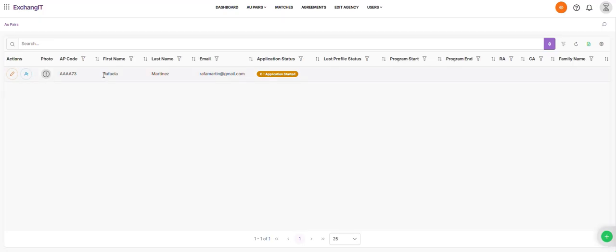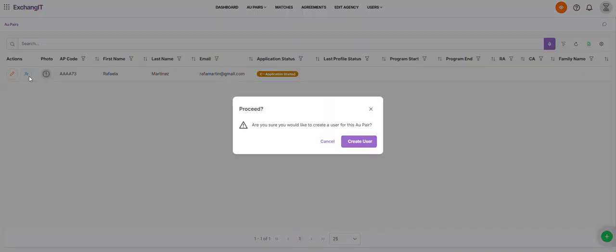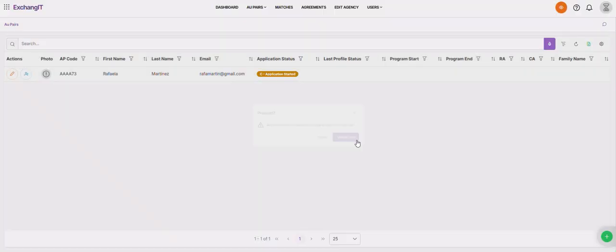So now we're going to create a user for the au pair. And you can search for your au pairs in that top search bar, or you can click on this blue action button that says Create User for au pair. And we're going to proceed. And actually, what happens is you don't have to do anything.